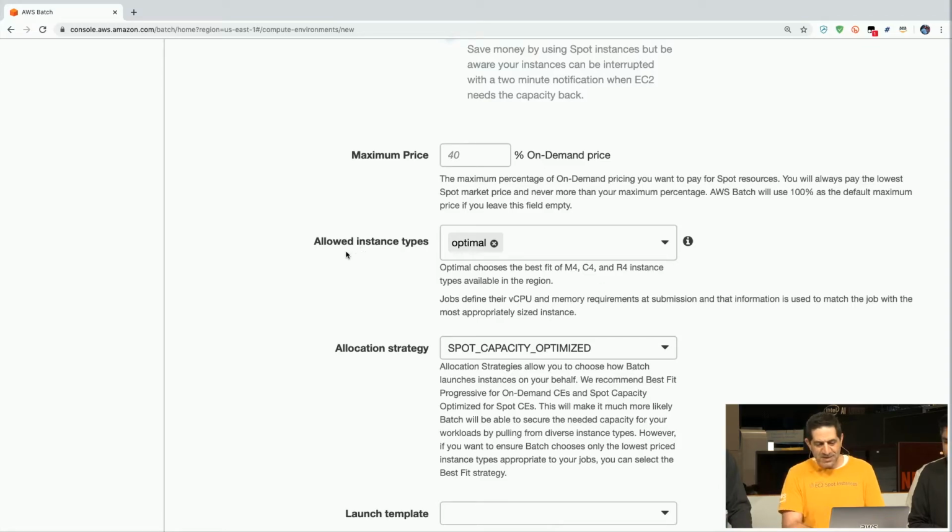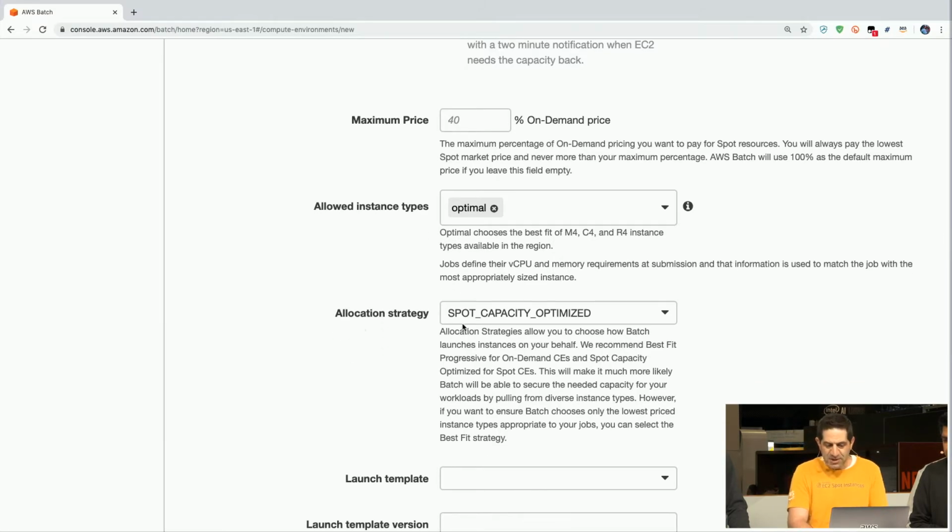Now, here's where we get really fancy and neat. I can do two things. I can say, what are the allowed instance types you can use, Batch? And I can just say optimal, and Batch is going to look at my jobs, and it's going to say, how much memory are you asking for? How much CPU are you asking for? I'm going to go find the most optimal instances to use for your jobs, right? Now, coupling this with something called an allocation strategy, which is a new thing with Batch. We have an allocation strategy called the Spot Capacity Optimized Allocation Strategy. So what this means is Batch is not only going to find the most optimal instances from a performance perspective, it's going to find the most available Spot instances from a capacity perspective.